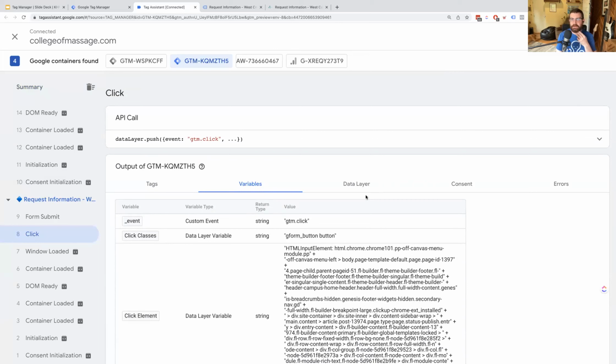Again, you also have data layer, and consent is going to be more important if you are in California or the EU. That's where it needs to be affirmatively given consent. And there's a whole system for setting that up, but you don't need to worry. That did work, and that is exactly what we expected. So that is awesome news for us that we tracked everything.